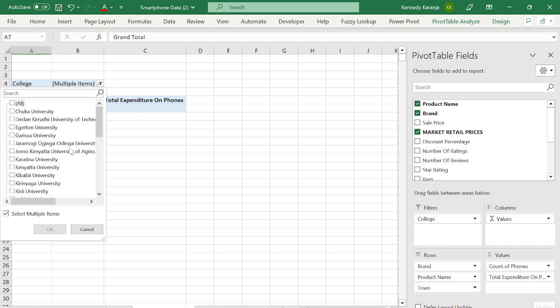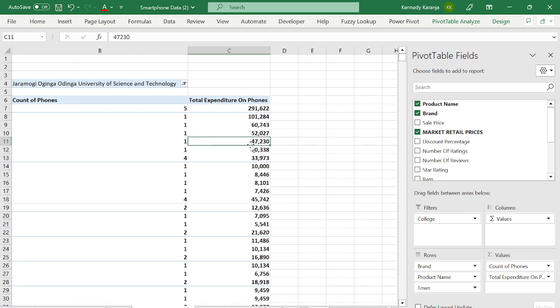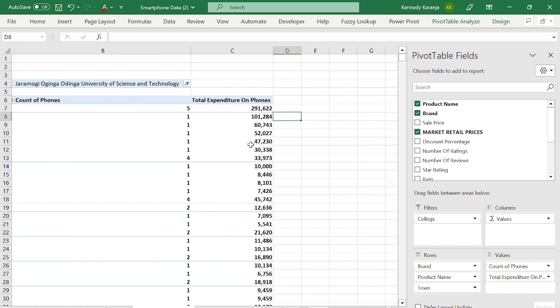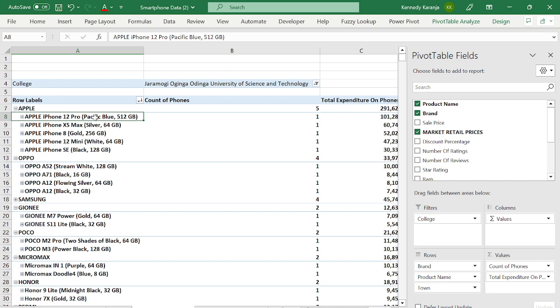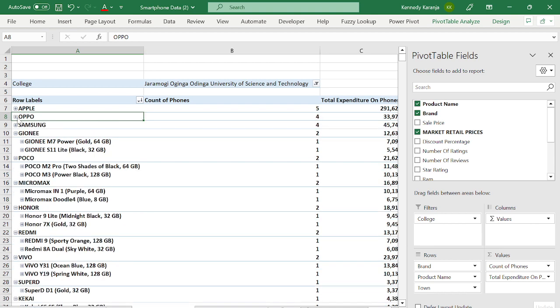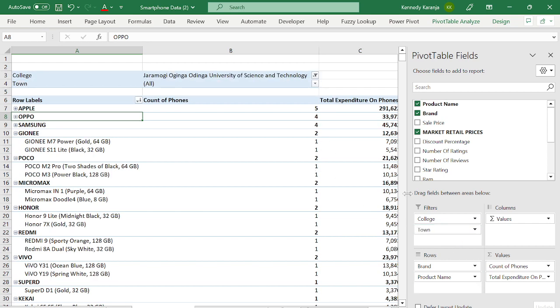refreshing cache? So you can go ahead and, if your interest is in Jaramogi, select Jaramogi. You'll see that people from Jaramogi Oginga Odinga University of Science and Technology are more inclined to using iPhones, which is an Apple phone, iPhone 12, maybe iPhone XS Max, iPhone 8. Then they go all the way to Samsung and Infinix and the likes. So it is not static. It's not like the university must be on the row. It's now based on your need.